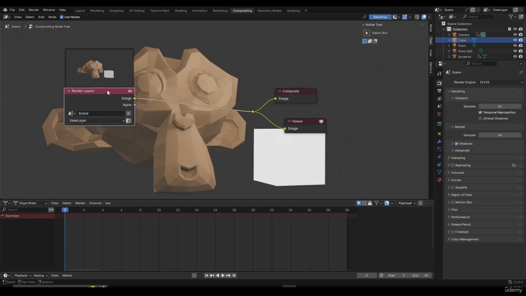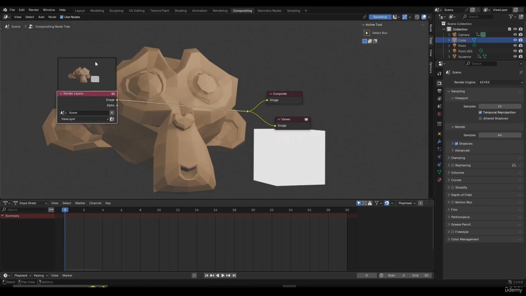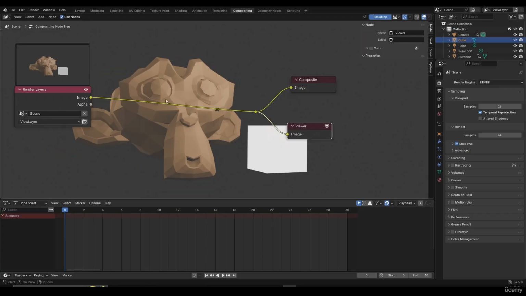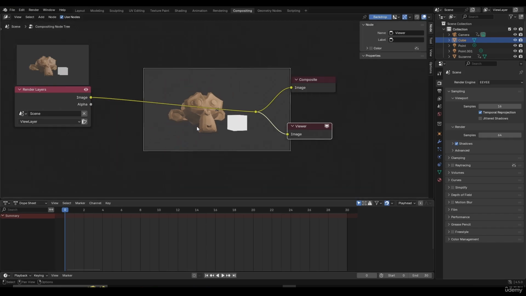So this is the render layers. This is basically the image we rendered, this one. And this is the composite, which we're going to see in the final result, final render. And this is what we're going to see in the real time right now. First of all, the image is way too zoomed in. So if I want to zoom out this image, I can press the V key. So press V and then zoom this out. If I want to zoom in, I can press Alt V.